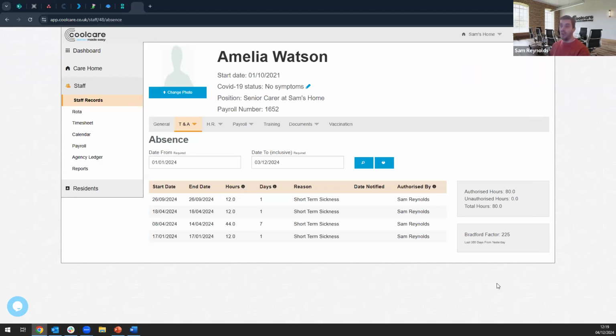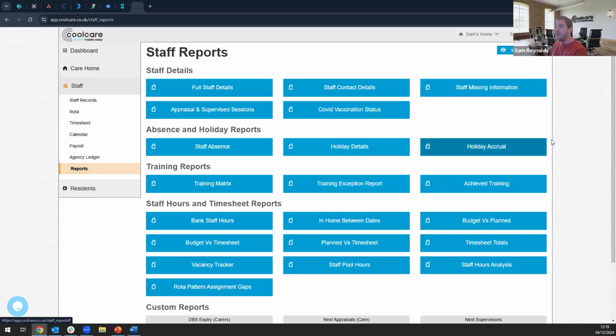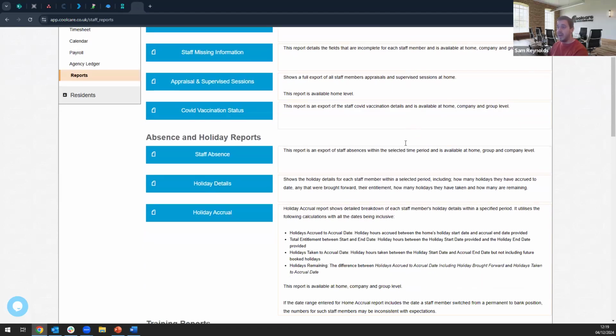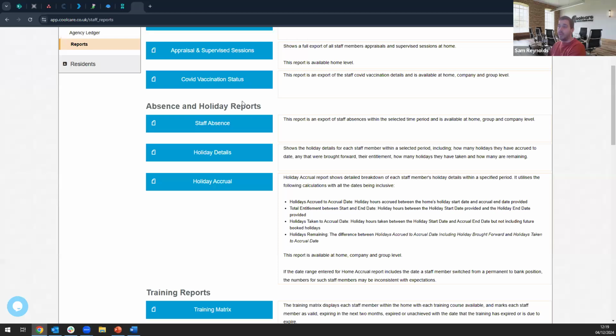But what if we want a bit more of a broader view? Well, that's where our reports come in handy. So under your staff section, right down the bottom, you've got the reports in there. And on any reports page in CoolCare, you'll find this button in the top right corner that says Show Descriptions. If you click that, it gives us a nice explanation of what each report does. What we're interested in are these three here, the absence and holiday reports.